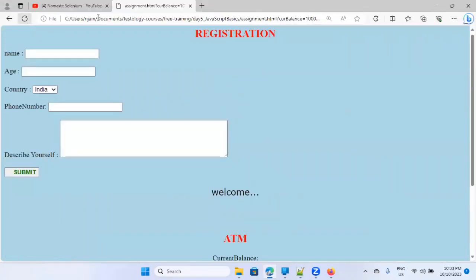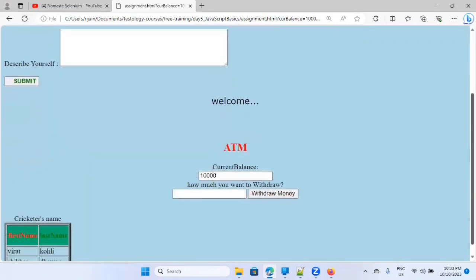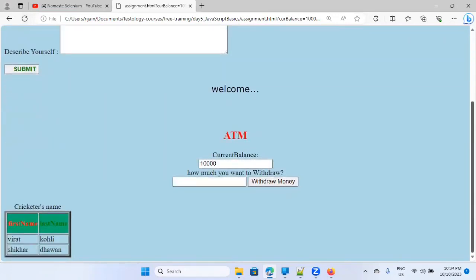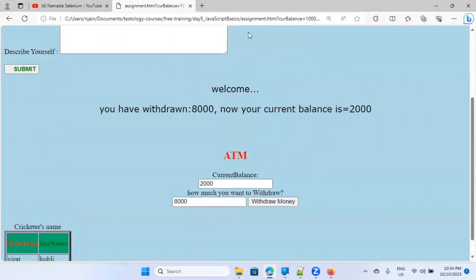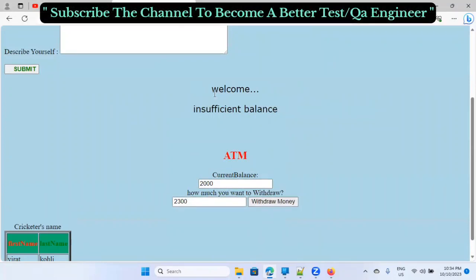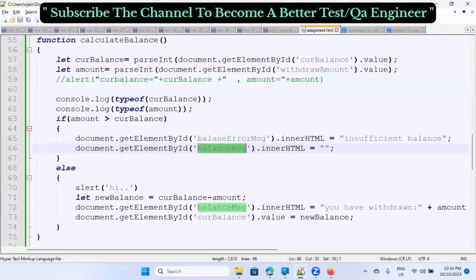Let's try this. Everything. See, as a good developer, as a good test automation engineer, you have to check your own code again and again, whether it is working or not. So here let's withdraw 8,000 as of now. Withdraw money. I'll delete this alert also, don't worry. Now it's saying you have withdrawn 8,000. Your current balance is 2,000. Perfect. Now from the 2,000, let's withdraw 2,300. I'll click on withdraw money. So it's saying insufficient balance. Perfect. It's working. So this is how JavaScript works, guys.